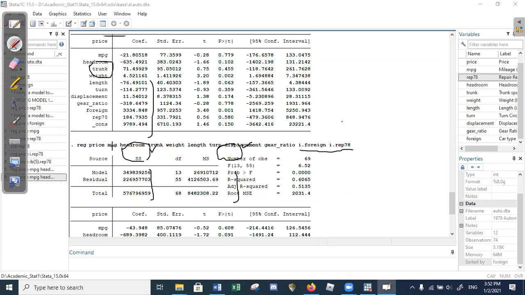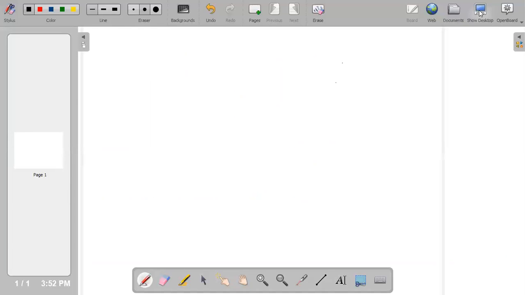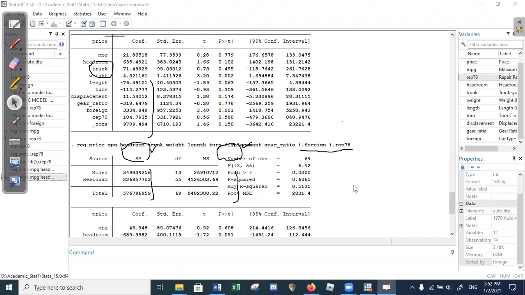So in case of foreign, the code for domestic is 0 and the code for foreign is 1. So by default, it takes domestic as the base category and foreign as the current category. So it gives you the result for foreign as compared to domestic. If you want to change this, and you say no, I want to keep domestic as the current category and foreign as the base, then you have to do it this way, right?